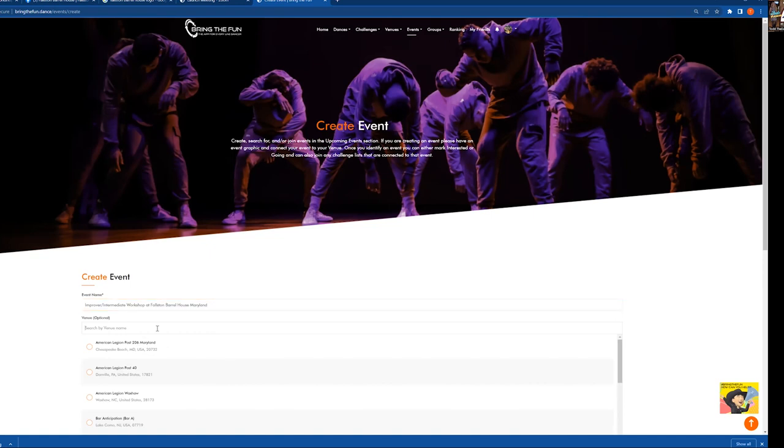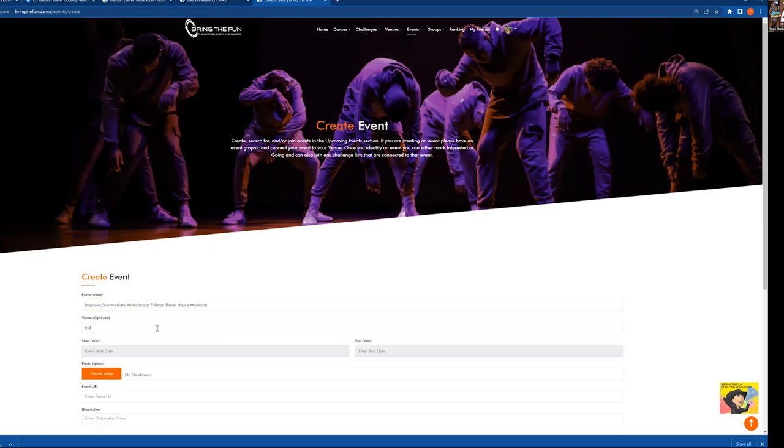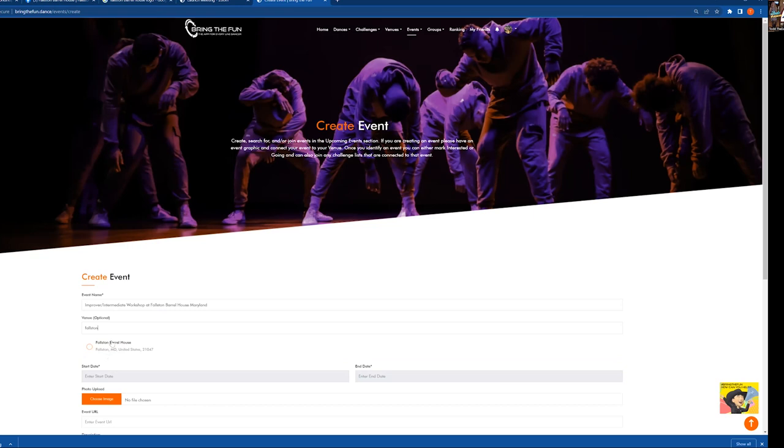So we're just going to search for the venue for Falston Barrel House. There's the venue. We're just going to click that. Start date is today, the 27th of May, and the end date is also the 27th of May. We're going to put the time in here. It starts at 12 noon and it ends at 4 p.m. So a nice 4-hour workshop with Ray Mueller, who's instructing them.